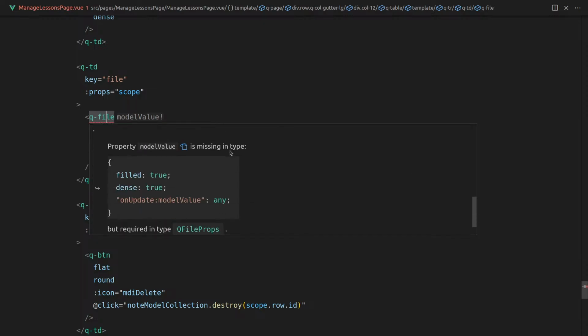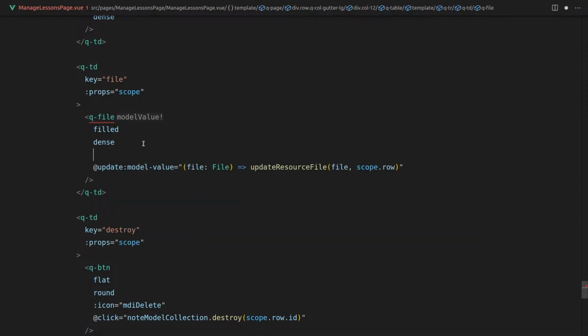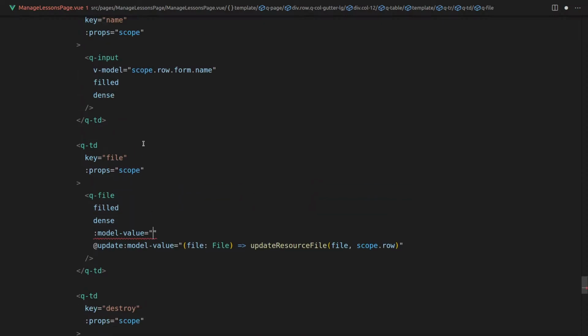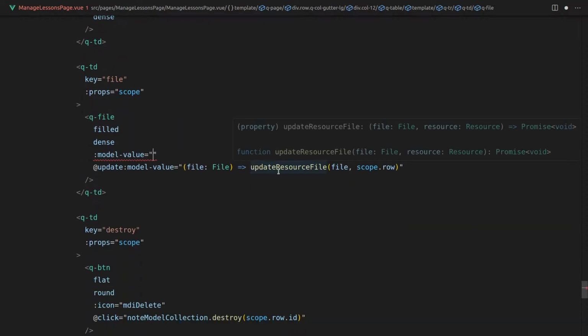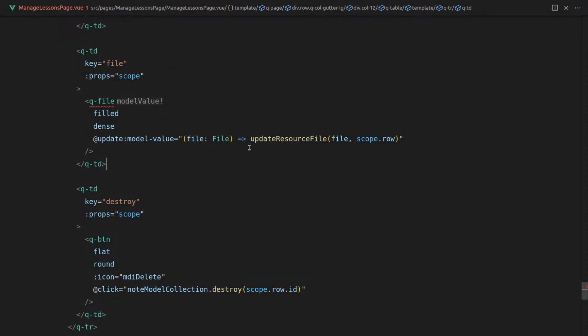Model value is missing in type. Oh, then it actually wants the model value itself. So what we'll do, I reckon, is maybe just set this equal to the name. Yeah, actually, I don't know. Maybe just an empty string for now while I think about what that should be. Yeah, because it wants it to be the file. Oh, man. All right. I really don't know how I'm going to get that to work.